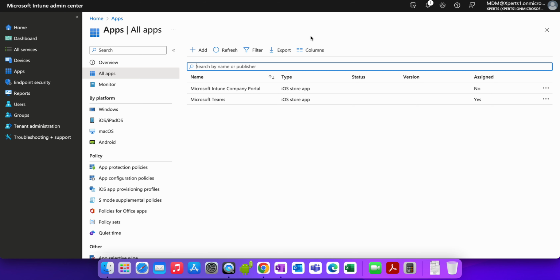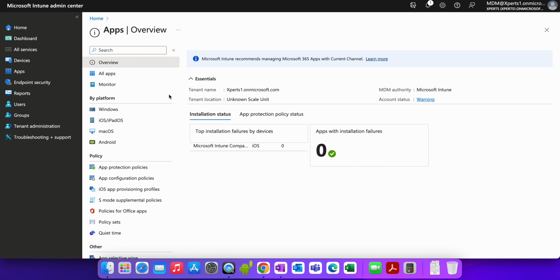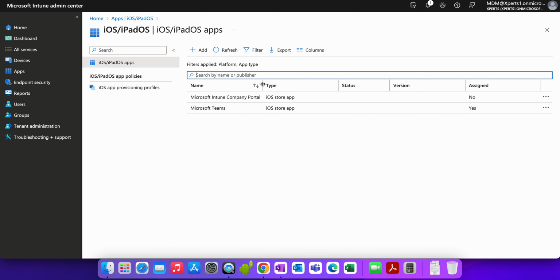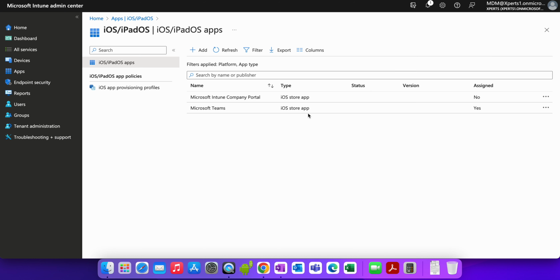Okay, as you can see on my screen, this is the Microsoft Intune portal. If you go to the apps, similarly you can apply this for Android as well. This is an iOS application which is published, and you can see it's an iOS store application. You can do this for VPP applications and other types, like web applications, built-in applications or line of business applications. So I'm doing it for an iOS store application. It's already published and already assigned.